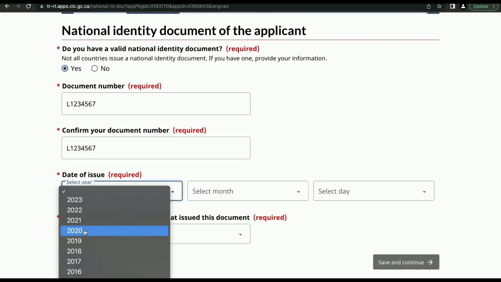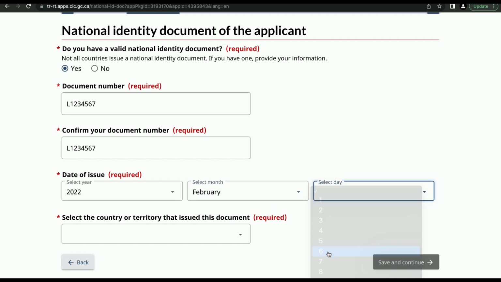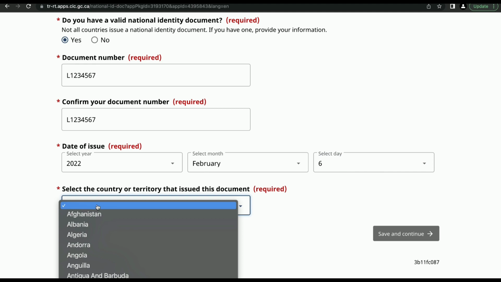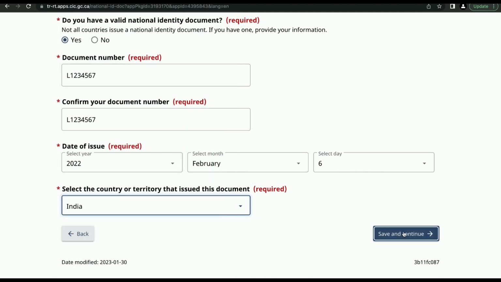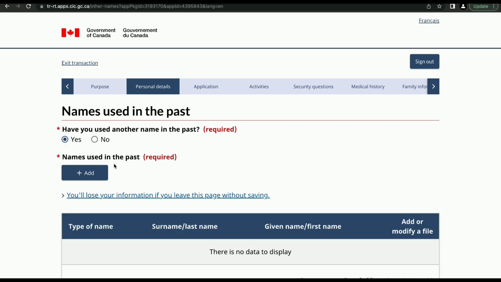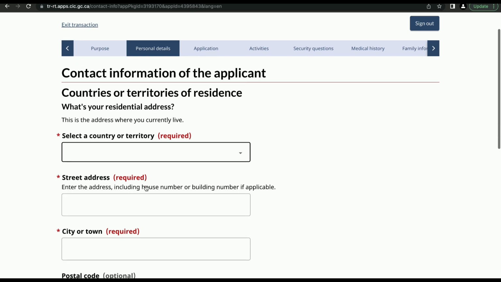Then date of issue, now I don't remember. Okay, I guess this was it. Yeah, February 6th. Okay, and select the country and territory that has issued this document. So again India. Have you used any other name in the past? If you have used, click yes and give the names that you have used. If it's a no, straightforward, it will be no, and save and continue.